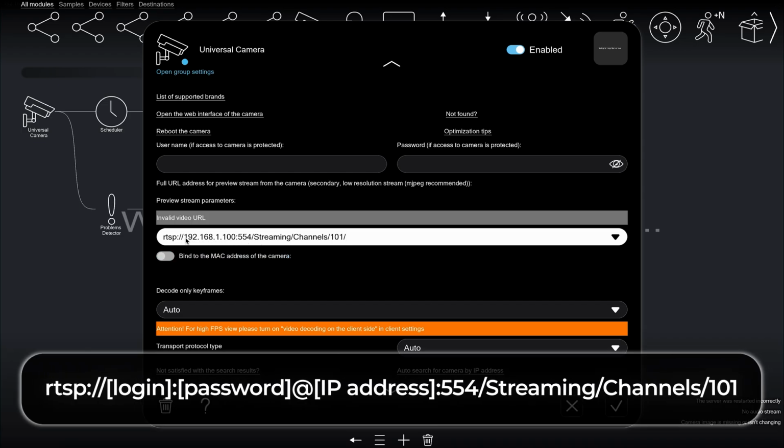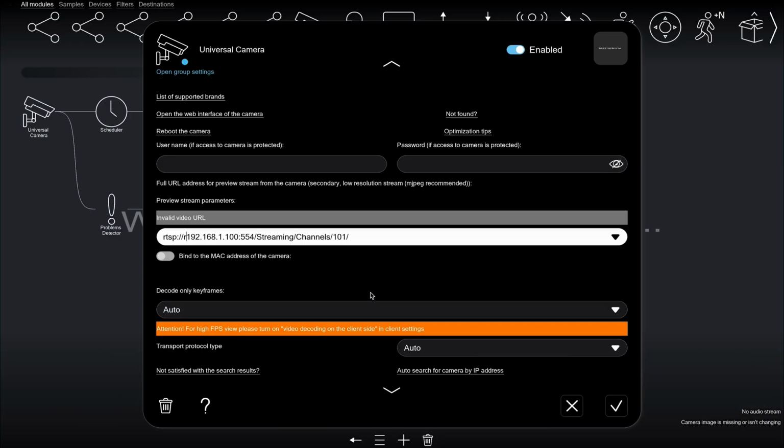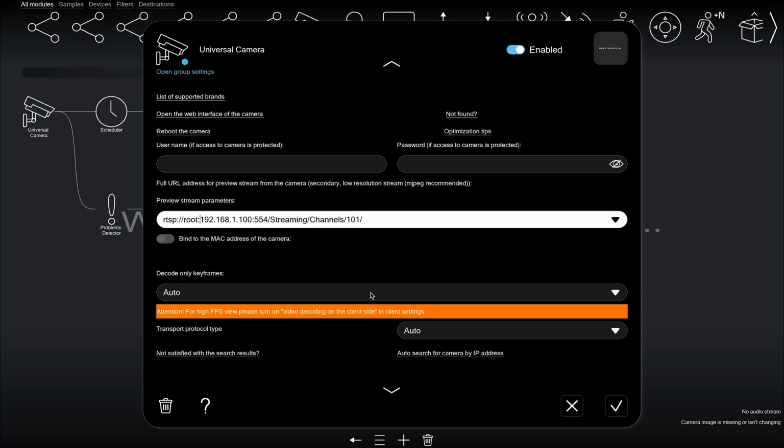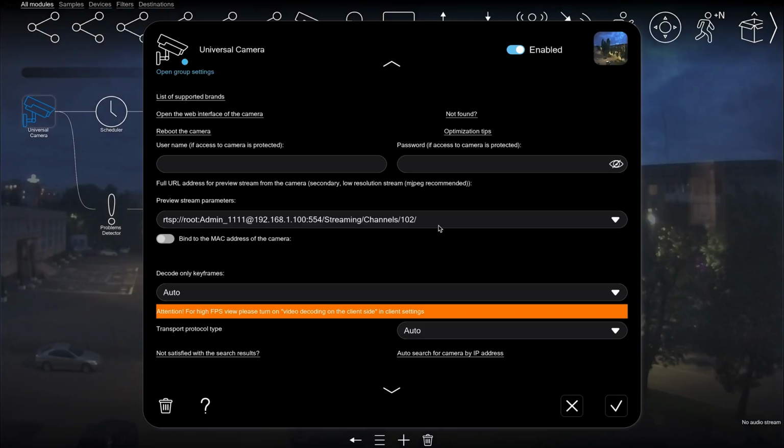Right now, you can see a typical RTSP URL of Hikvision cameras. Before the IP address, I enter the login, then a colon, followed by the password, and then an @ symbol. At the end of the link, I replace 101 with 102 to switch from the high-resolution stream to the low-resolution one. You can also enter your login and password in the corresponding fields above. If you do that, you don't need to include them in the RTSP URL itself.